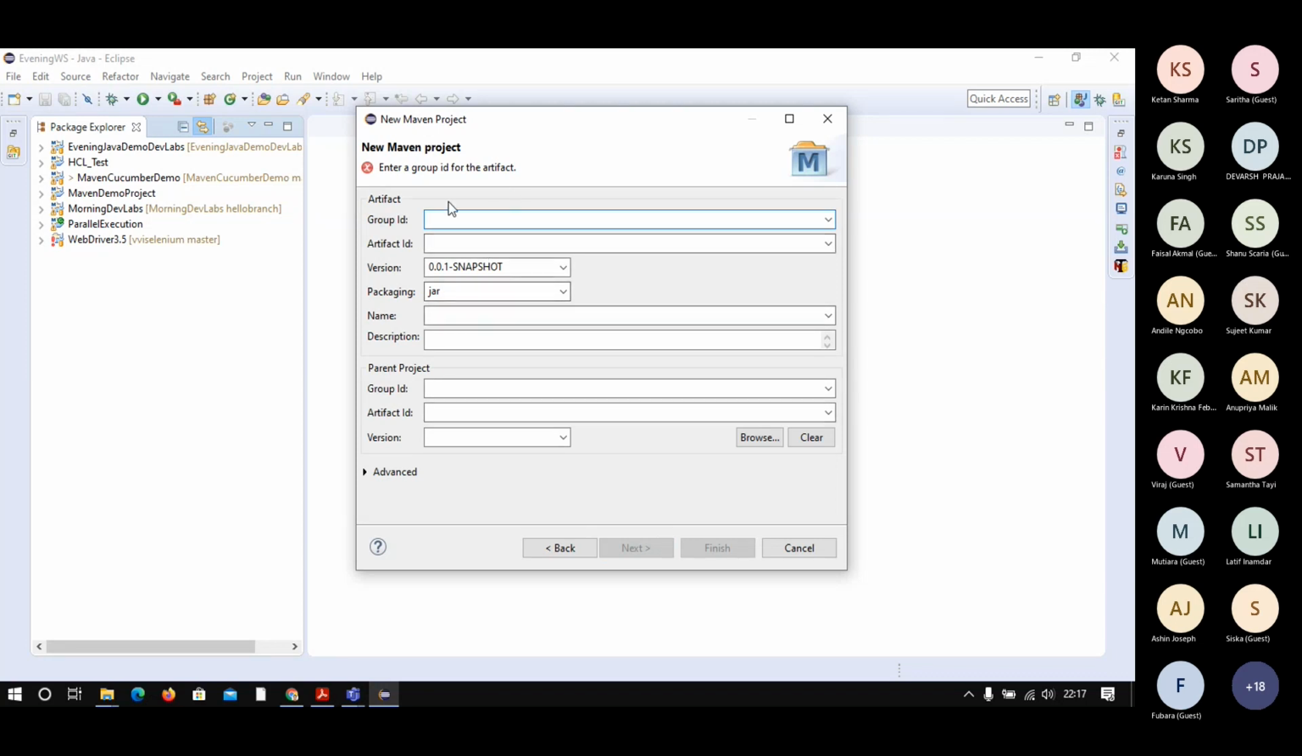Then this screen will appear. So you first give the artifact ID, not the group ID. First give the artifact ID. Say that this is cucumber demo. Any same name is not there. I'm just confirming, cucumber demo, right?